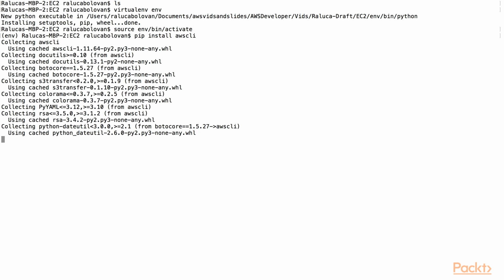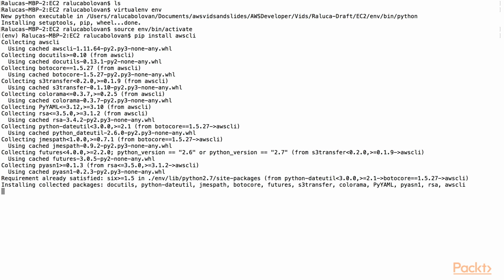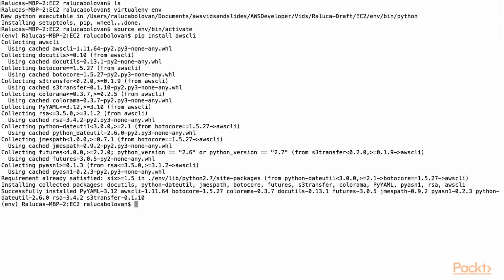Now it is almost going to be done. And then we can configure our environment. So what I can do next is go aws configure. And now I'm going to get an access key ID, and that I've already entered.